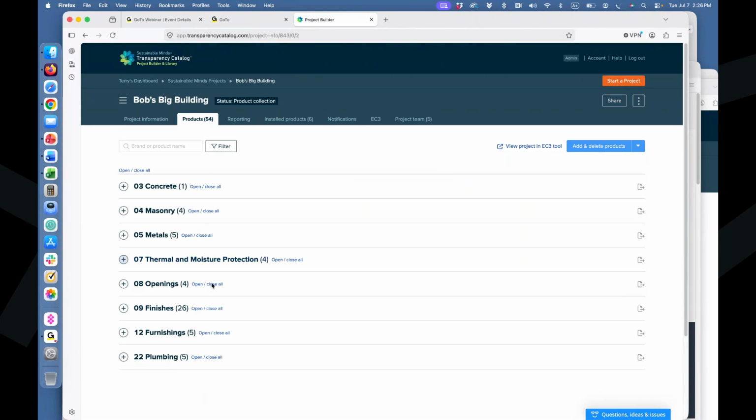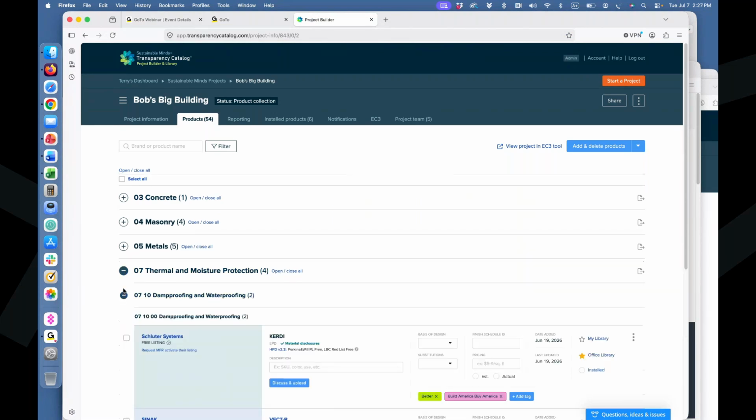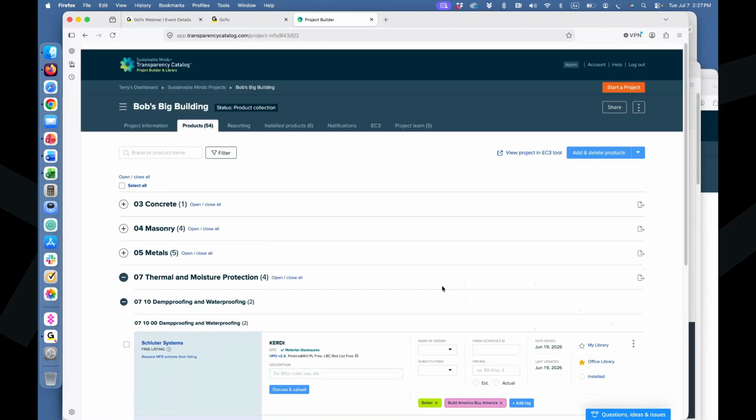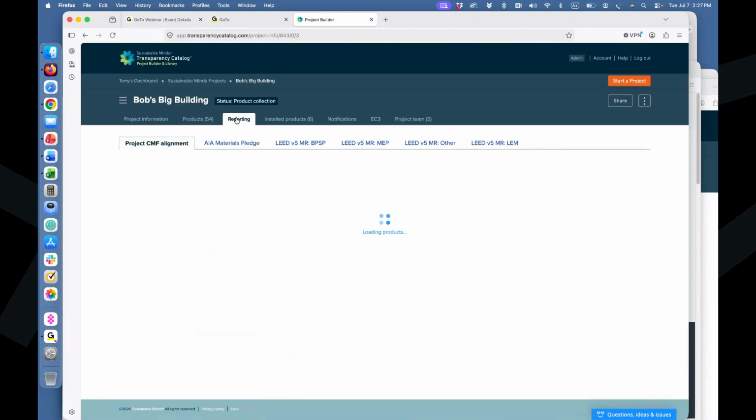But now here I am on the products list page, and you can see all of the products in each MasterFormat section. And you can see, here's a product from a free listing. Here's a product from an activated listing. We've built in really fun tagging capabilities that allow you to additionally curate content. But now here's the reports.